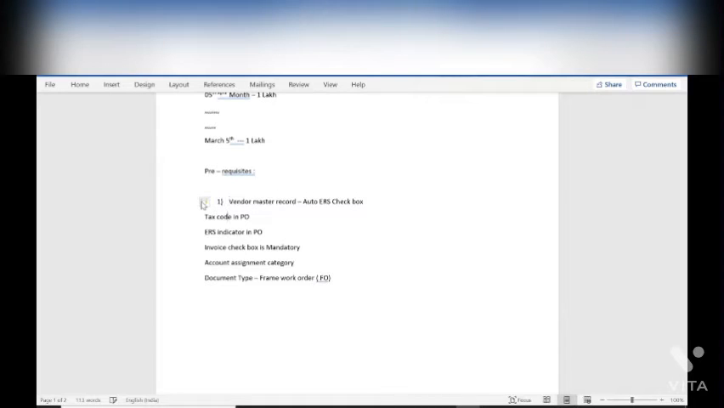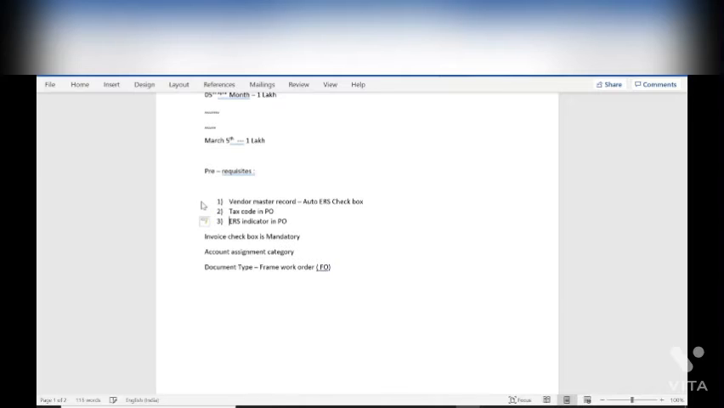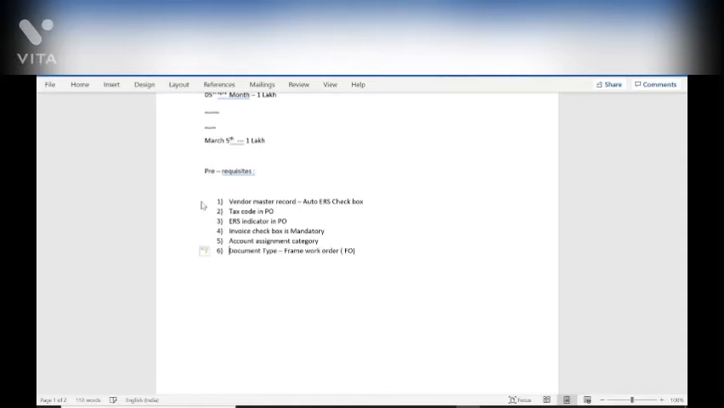Tax code is mandatory. I think we already had a discussion yesterday in ERS. It is the same concept, but here we don't receive any goods receipt; we directly do the invoices. So let's see in SAP how we can do this.